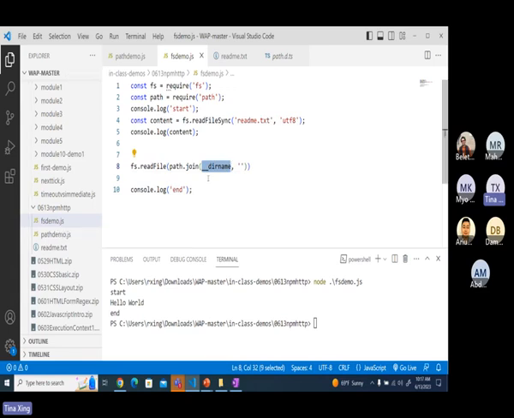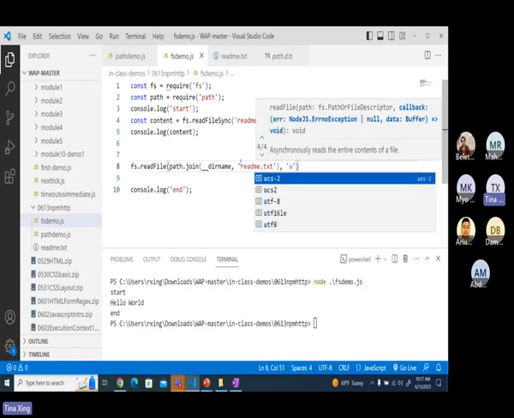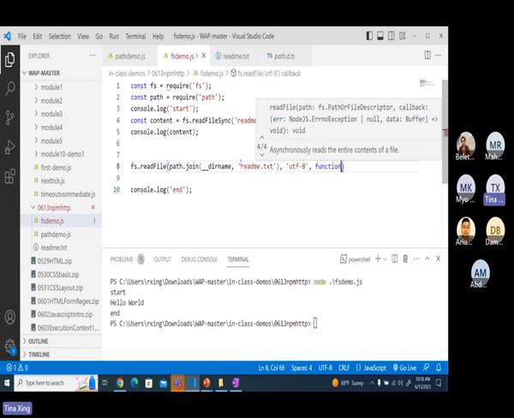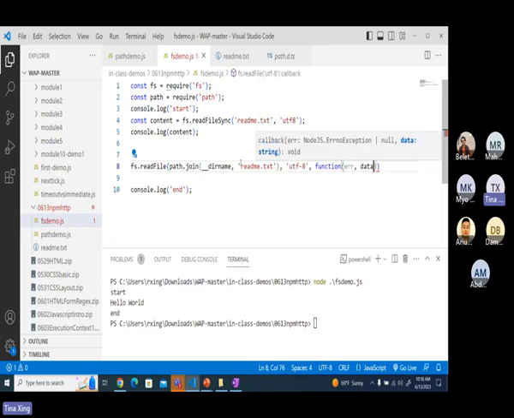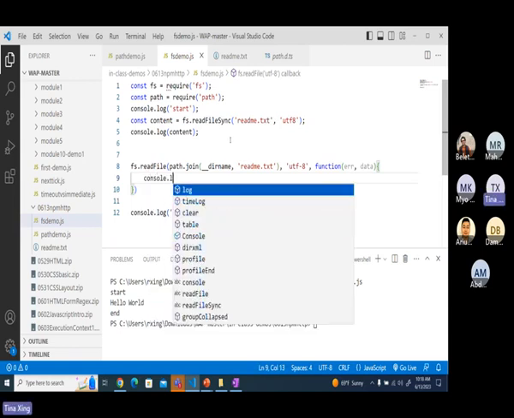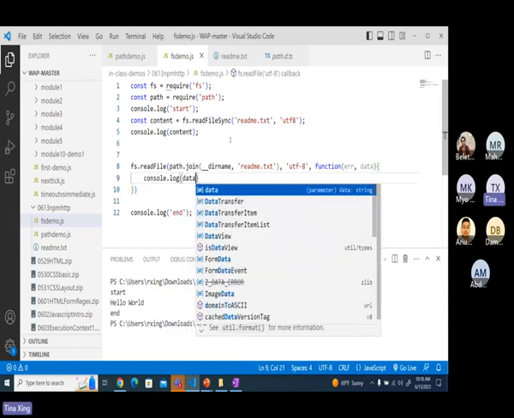So when it resolves, it's going to give you the absolute one. We'll give readme.txt, and you can also give UTF-8, which is the encoding, and we give a callback function. It doesn't matter which function you use. Here we're going to use a function declaration, which is an anonymous function. You can also use an arrow function, because we don't use the this keyword. The first parameter is always error. The second one will give you data, and here we are going to get the data. Okay.